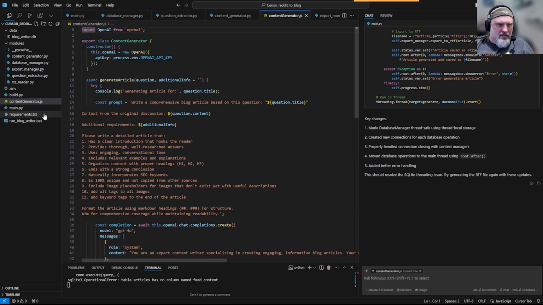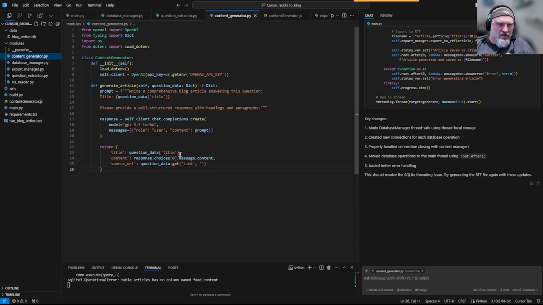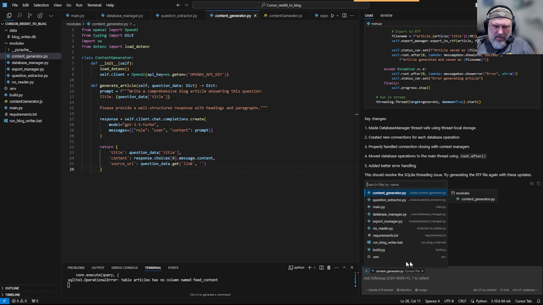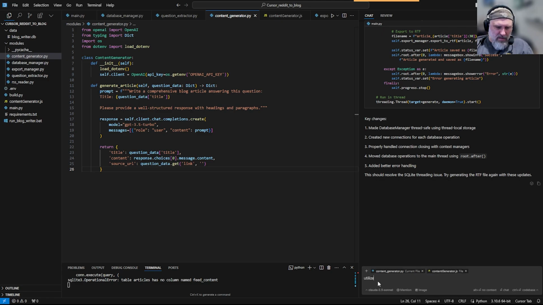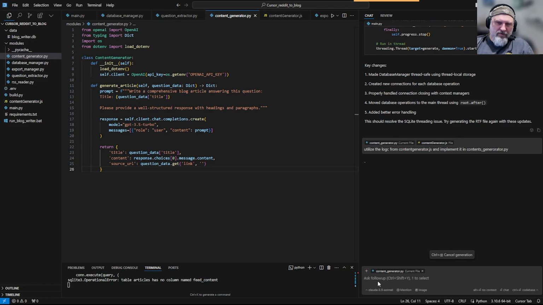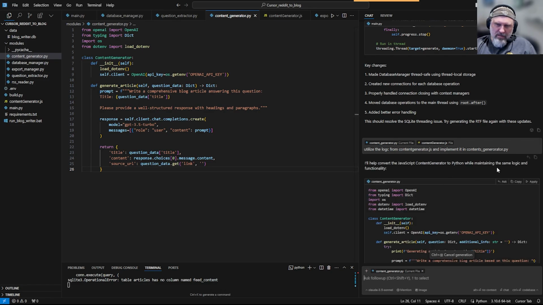I can actually read it. So what I currently do is this, and then we can add an additional file here, which doesn't see it. So content generator.js. Utilize the logic from content generator.js and implement it in content generator.py. Let's see if it knows how to translate, move it over, so I don't have to figure it out. Convert it while maintaining the same logic and functionality.